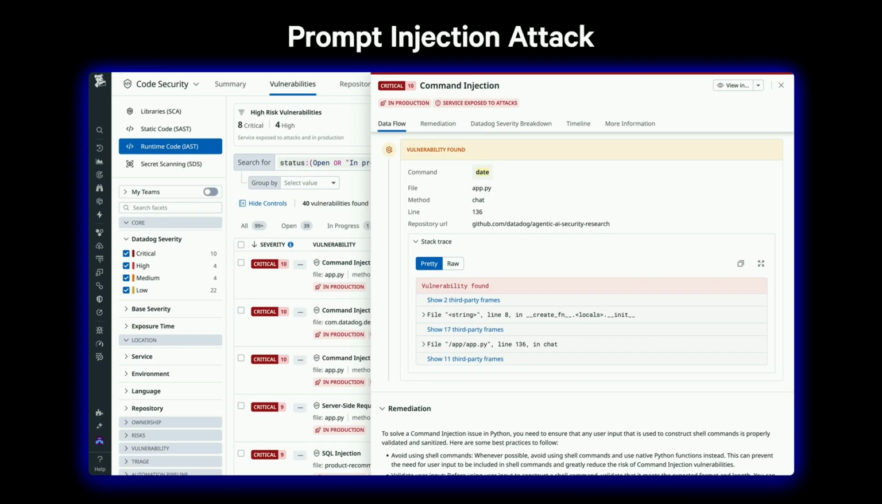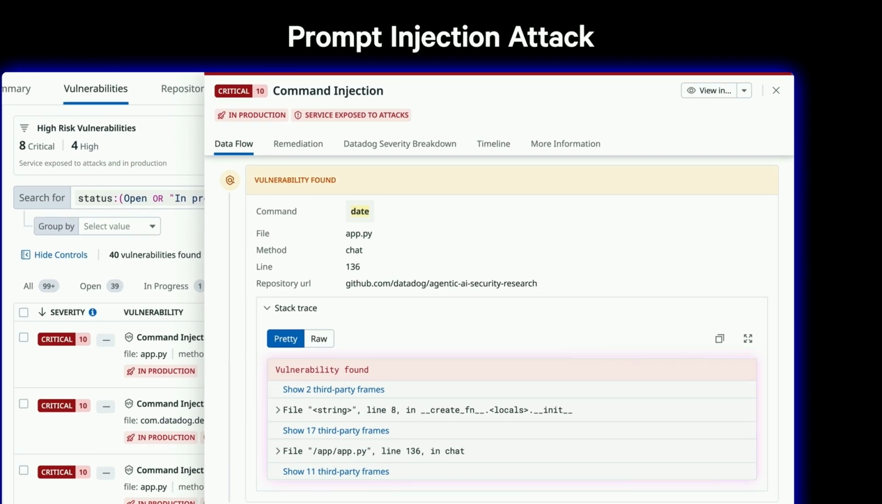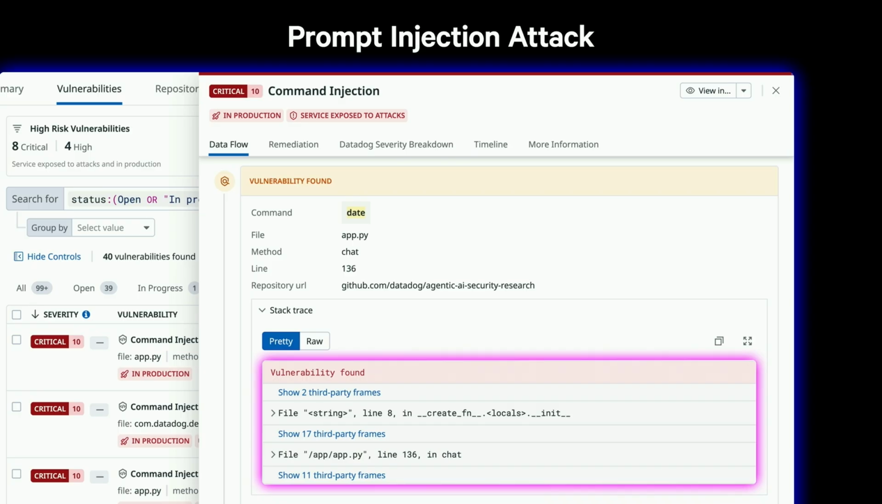Now, if I override the block and the code makes it into production anyway, Datadog can also detect when an attacker exploits that vulnerability. Here, I can see the line of code that an attacker could exploit to trick my LLM and run commands to gain access to my entire system, which I can remediate now directly in Datadog.